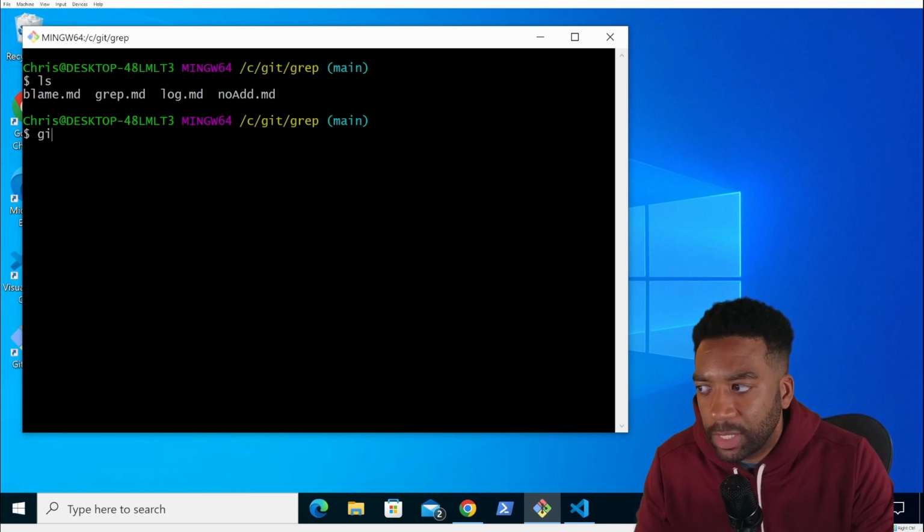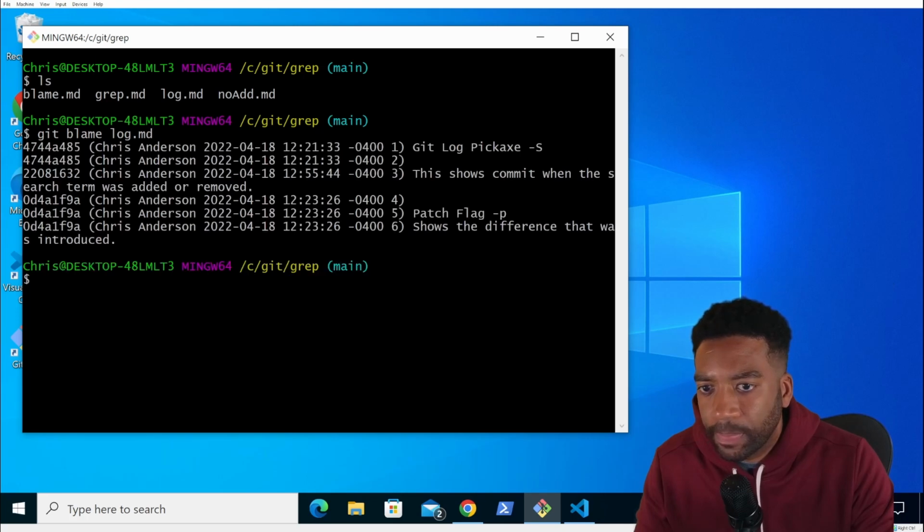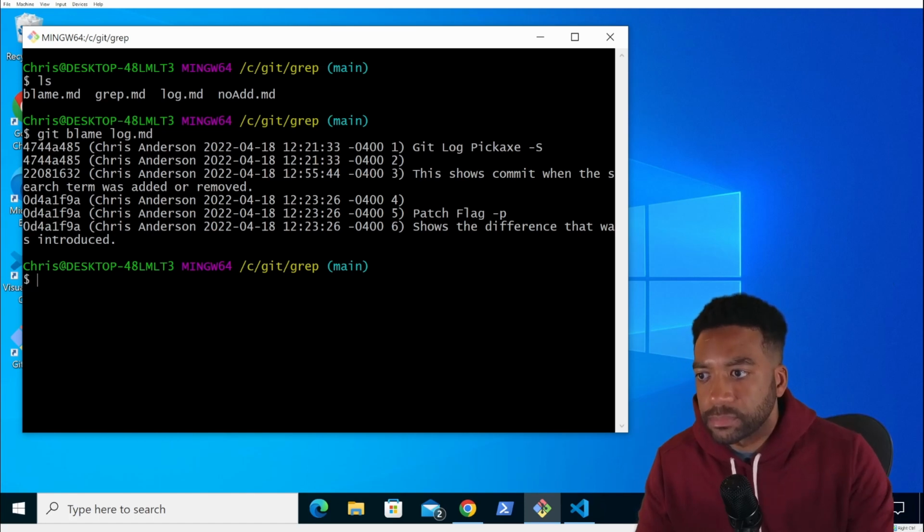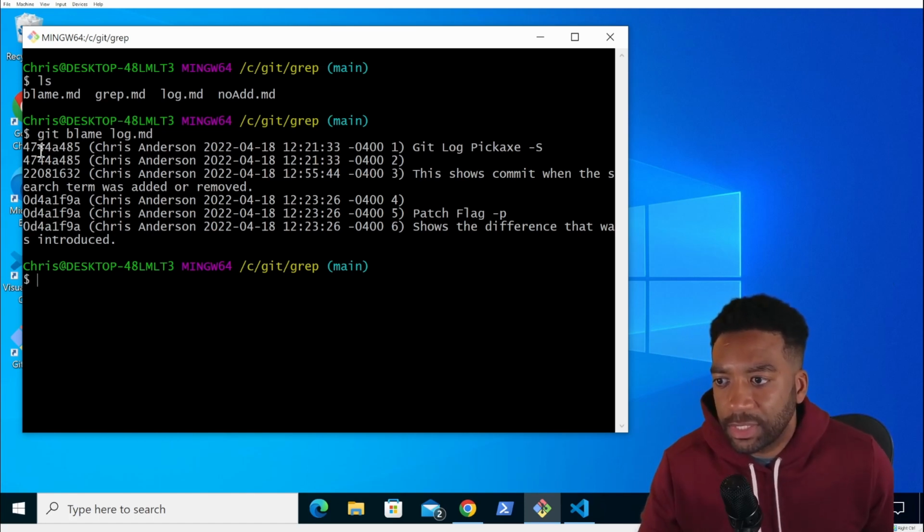So I could run the command git blame log.md, the name of the file. Let's hit enter. Okay, so what do we see here? We have the commit IDs, we have the author's name, we have the date, we have the line number, and then over here we have the actual contents of that line in the file.